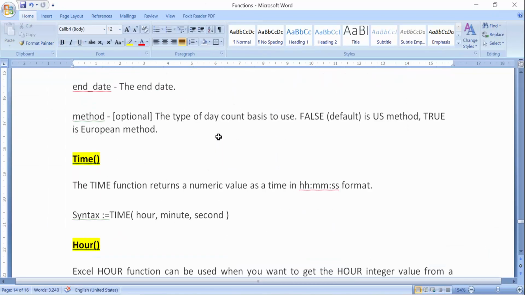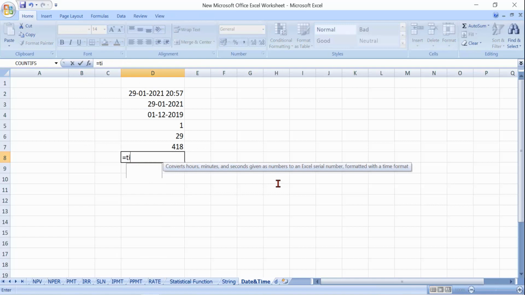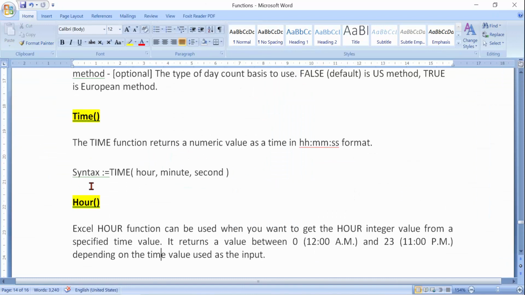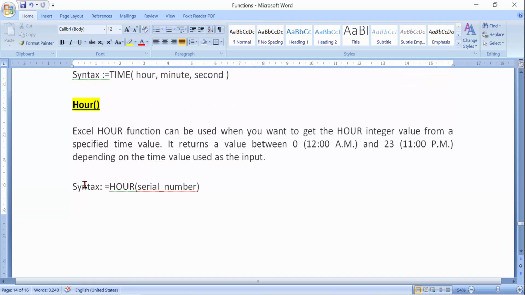Now the third one is TIME. The TIME function returns a numeric value as a time in hh:mm:ss format. Like hour, minute and second, it will represent in time format, but we have to give the time in brackets. Like we wrote TIME hour, for example 7 o'clock and 30 minutes and 45 seconds, then it will represent in time like this, 7:30 AM, right? We did not mention AM or PM, but since it is 7, it considered AM, okay. Now if I write 13 then it will consider it 1 PM, okay.